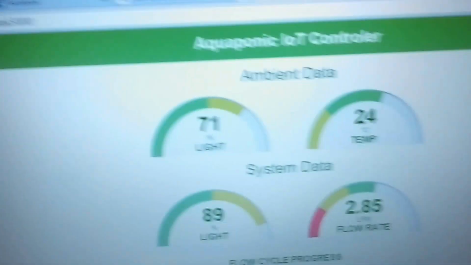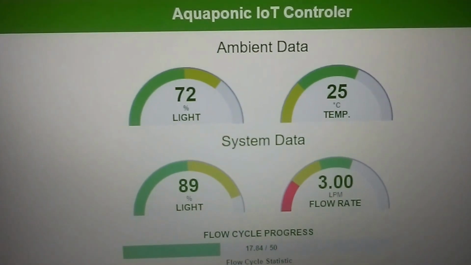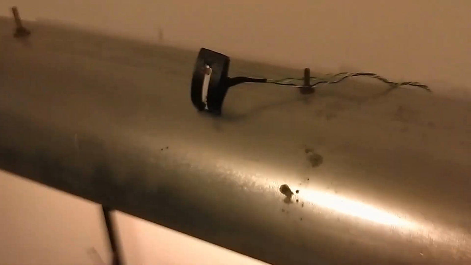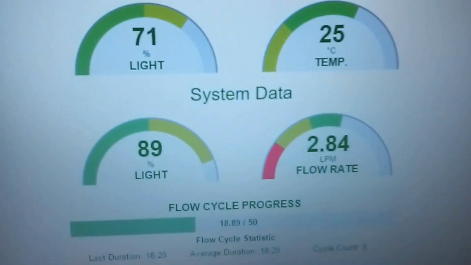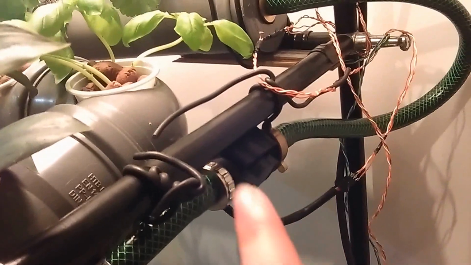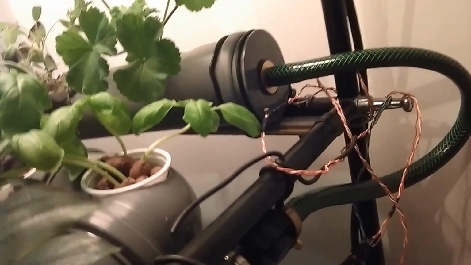And for this controller I built a web app that's used for monitoring the system and controlling it. So here we have ambient data, light and temperature. We have those sensors set up here above the light. So this is the temperature sensor and the photoresistor for light. And then we have system data, system light, and flow rate in liters per minute. The water flow sensor senses the current flow of the water, and this photoresistor senses the current system light.